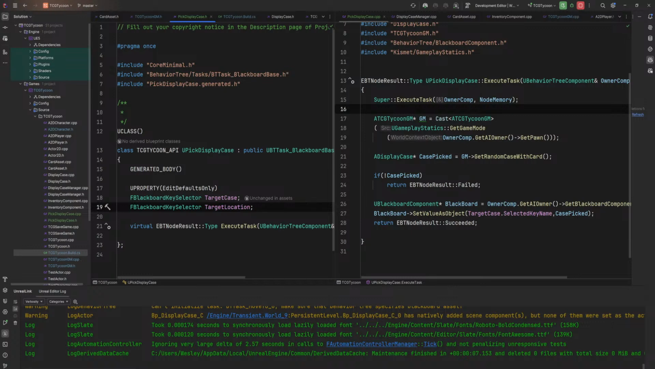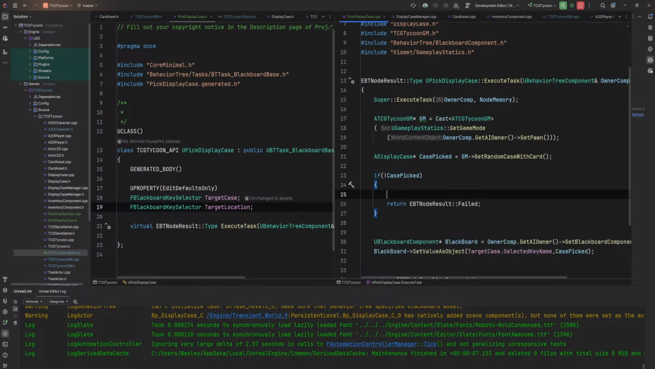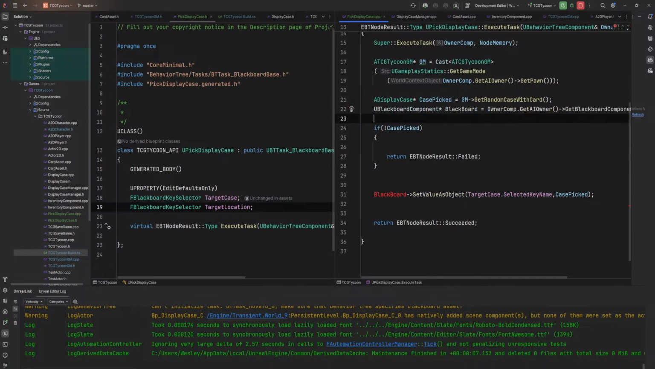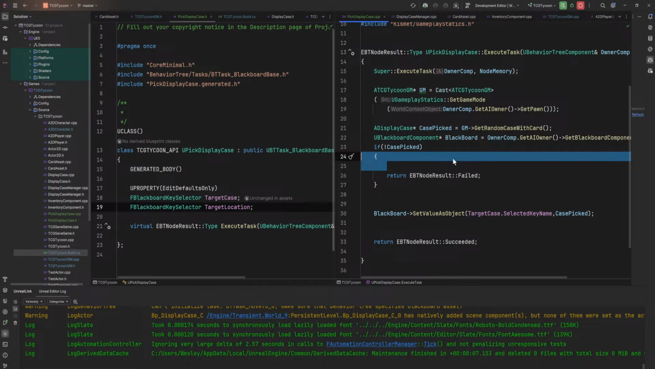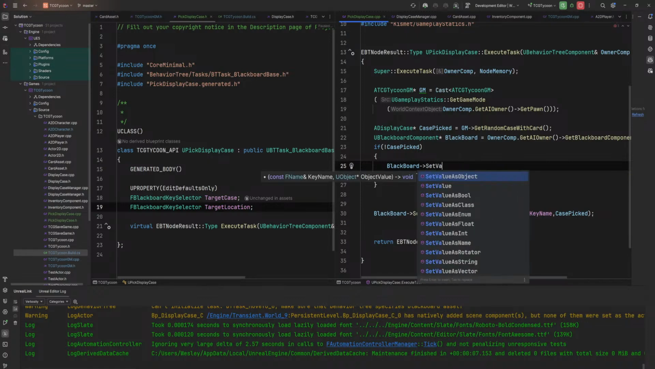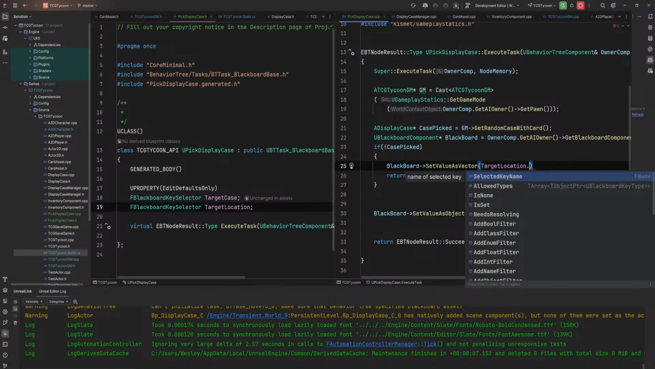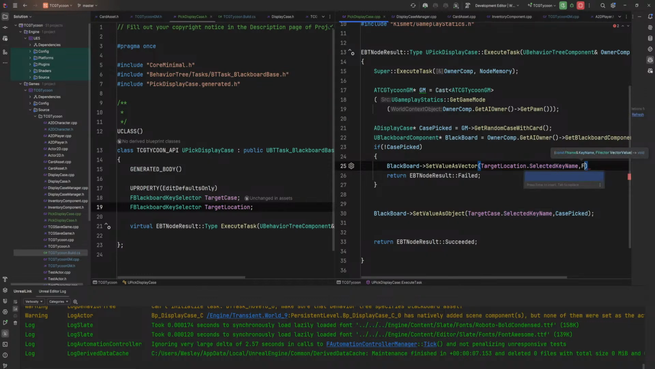Because otherwise we need to start making a custom move to task to move to a selected actor with an offset, which would be insane to do. So we're not going to do that. What we're going to do instead is make this an early return here. But we'll also then need to put this up there. And then we use our Blackboard set value as vector, and we'll use our target location, select the key name, and that will just be an FVector.